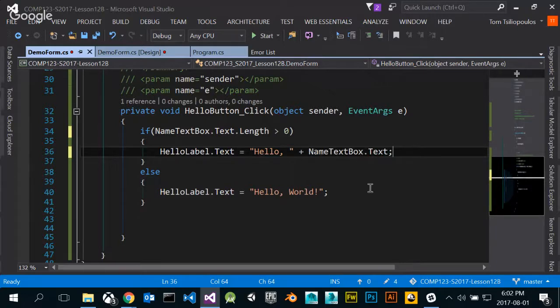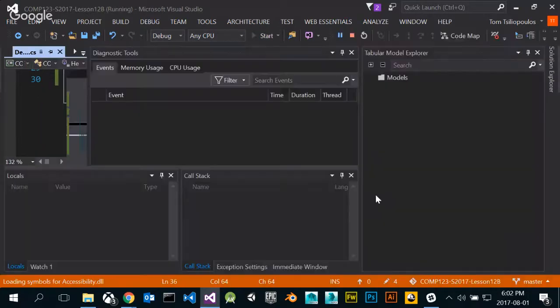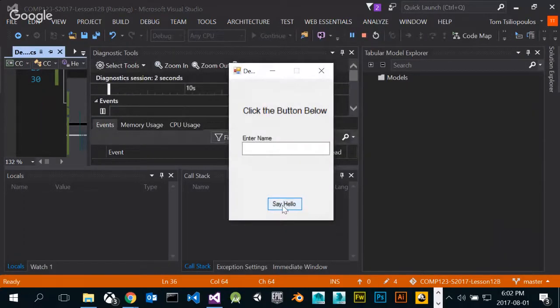I'm just fooling around with properties here. All I'm doing is using a class, right? Each of the objects that I put inside my form, I can access by accessing the properties. I press save and I press run, and now if I click say hello, it should say hello world because the size of my string is 0. But if I put my name in there and click say hello again, now it's going to be hello Tom. If I erase it and click say hello, it's going to say hello world again.